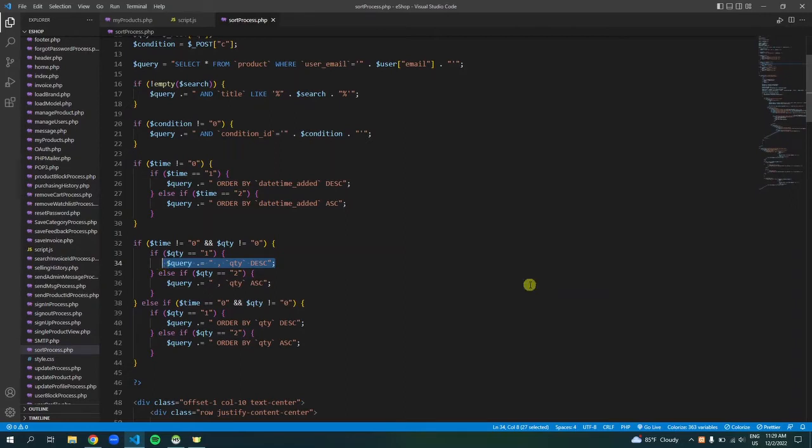So this will return the records sorted by the date time added field in descending order, as well as this secondary sort, quantity, in descending order. Else, if time is empty and quantity isn't, and quantity equals 1, the result set will be sorted in descending order according to the quantity only. And if this is 2, then it will be sorted in ascending order.